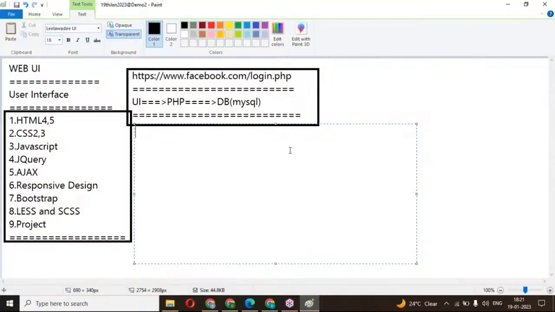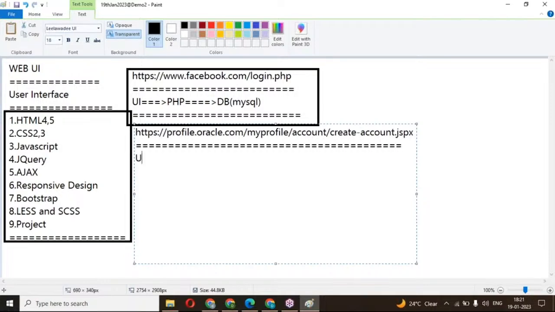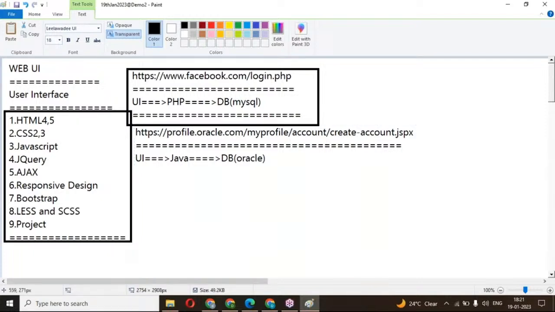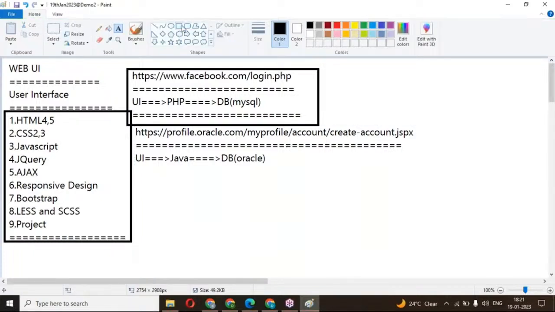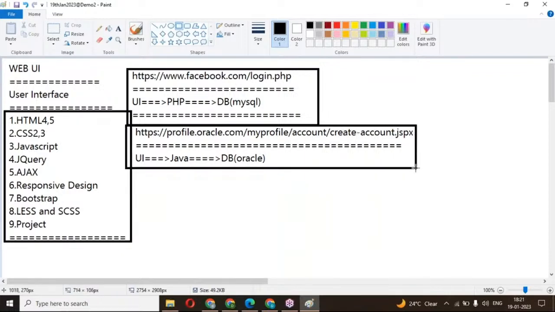Here is another example of UI interacting with a Java page. Java is interacting with the server programming. The UI page is interacting with the Java page, and the Java page is interacting with the database. The database could be Oracle, MongoDB, MySQL or SQL Server. We will use some database, and by that we can access it.